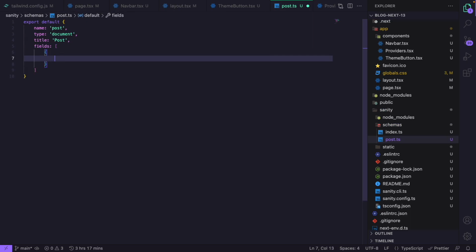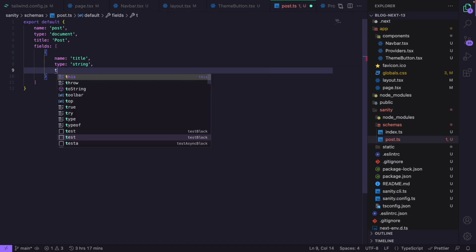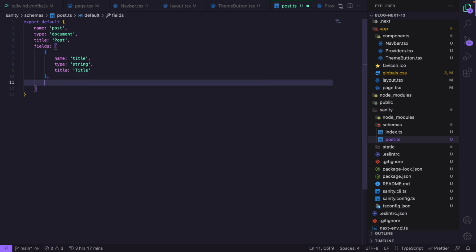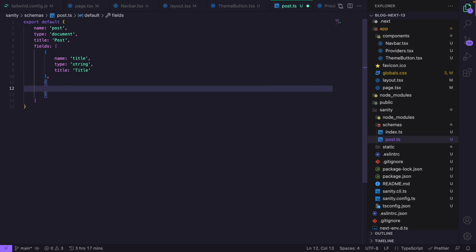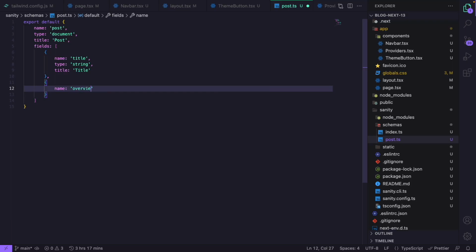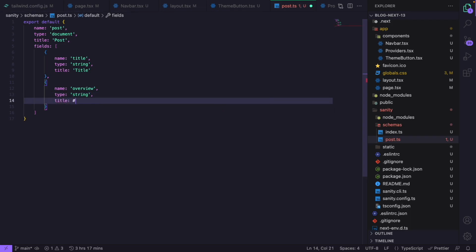So the first field will just be the title of the post. So let's give it a name, and the name will just be title. Let's give it a type, and the type will just be string. And let's give it also a title, and the title will just be an uppercase title. So that looks good. And now let's create the next field, and the next field will be just a small overview. So let's give it a name, and the name will be overview. Let's give it a type, and the type will be string. And then let's also create a little title, and the title will just be overview uppercased.